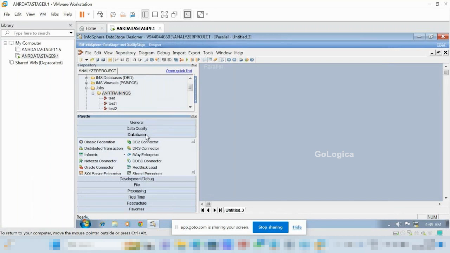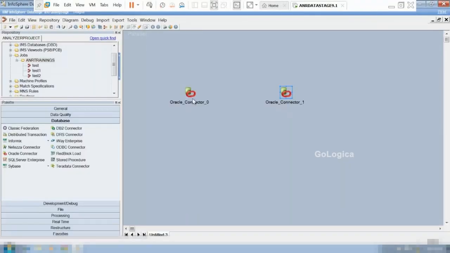A equal to A, you cannot. A equal to B, you can. That's the way. Anyhow, source is an Oracle connector. Target is also an Oracle connector. Link that up.